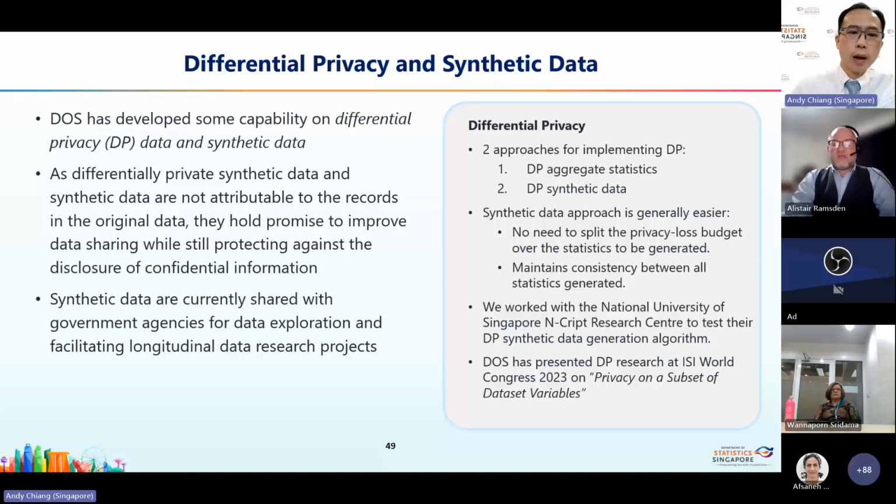So for us, differentially private synthetic data and synthetic data, right, these are data that are not attributable to records in the original data. In that sense, we think that they are very promising to improve data sharing while protecting against disclosure of confidential information. Currently, we are using synthetic data for both data exploration as well as facilitating our longitudinal data research projects.